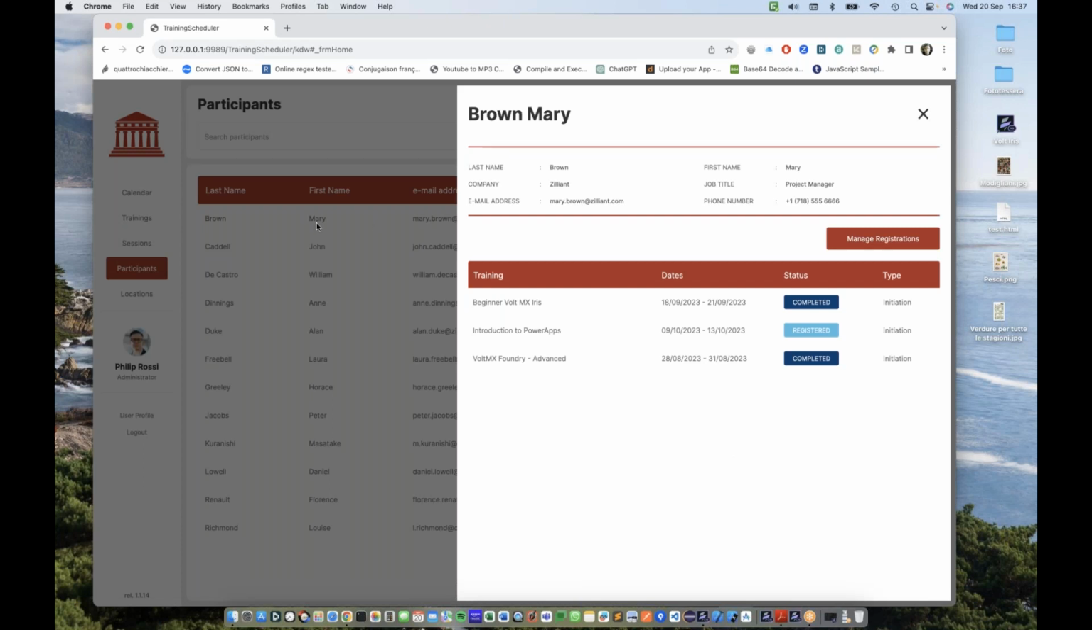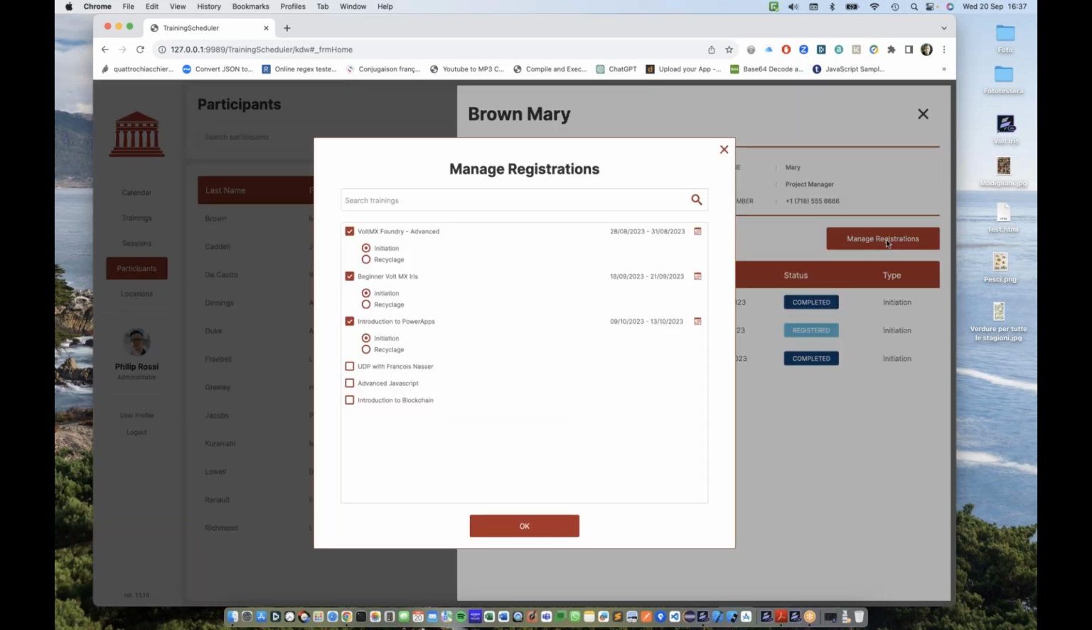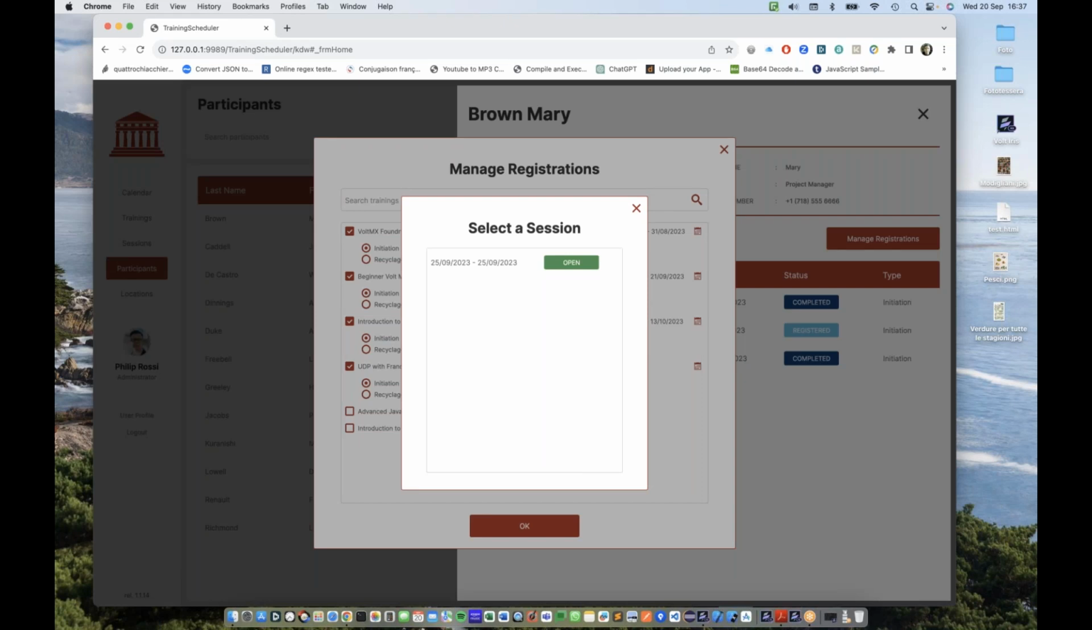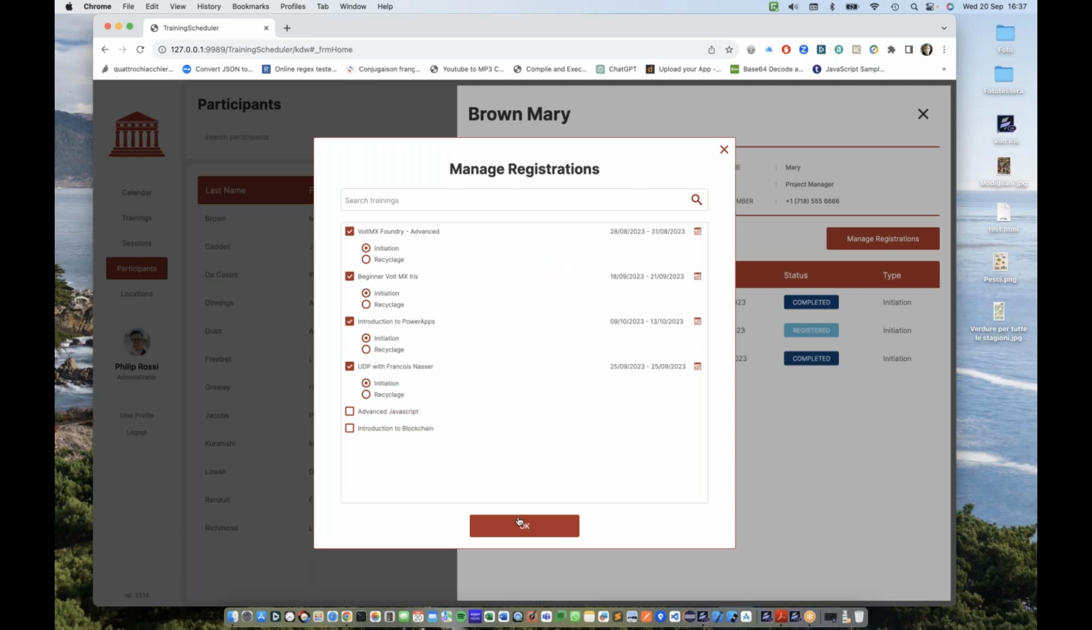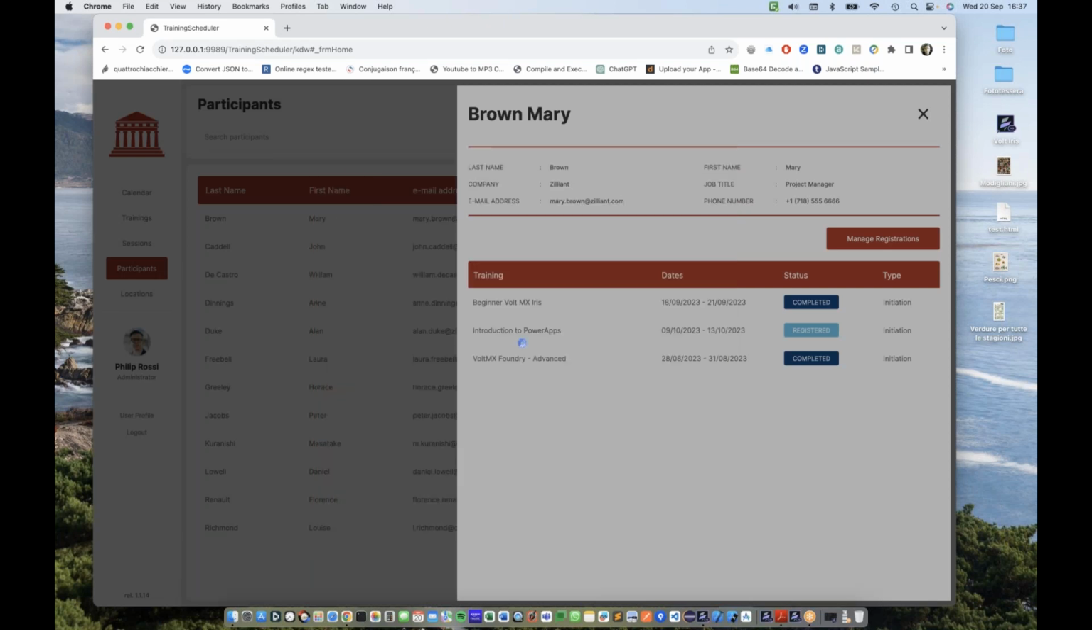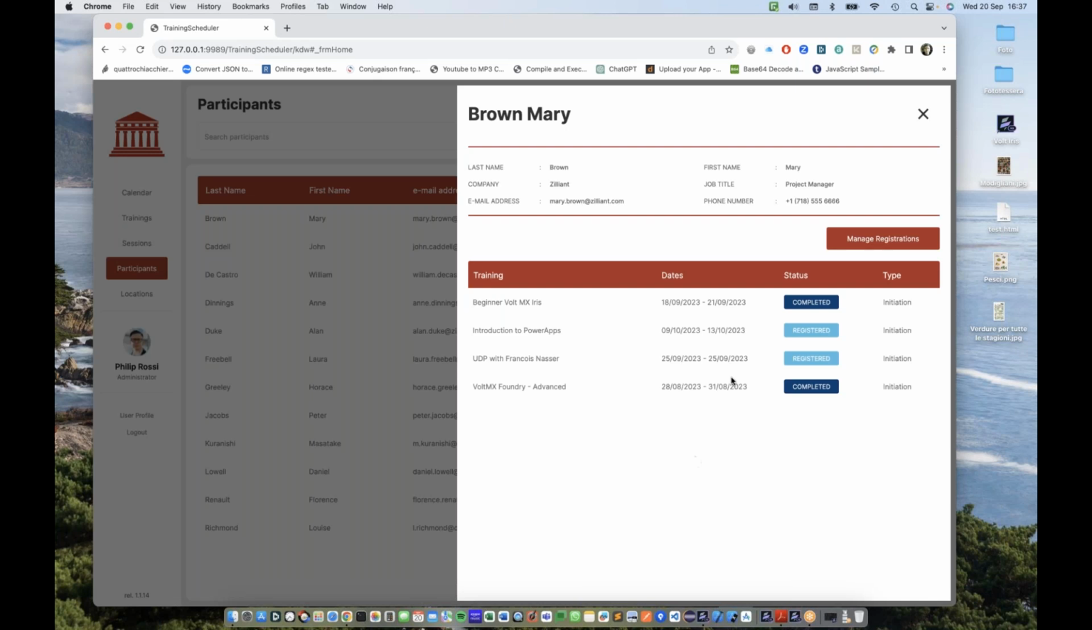So Mary has completed these two classes, the beginner Voltemex Aris and the Voltemex Foundry, and is currently registered for this class over here, the Introduction to Power Up. So we can manage the registrations, and for instance, we can add Mary to another class. There is an available session, so we can pick up this session, and now Mary is enrolled also in this class.